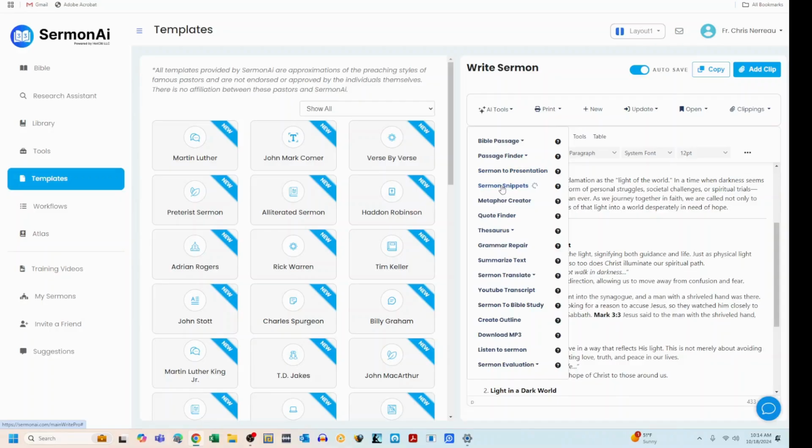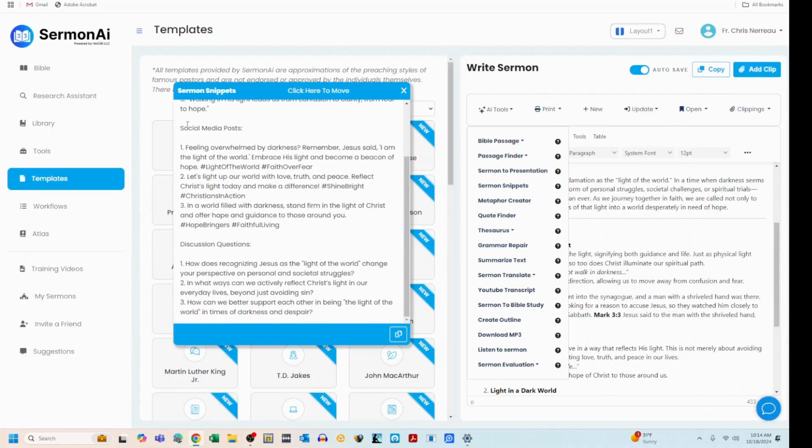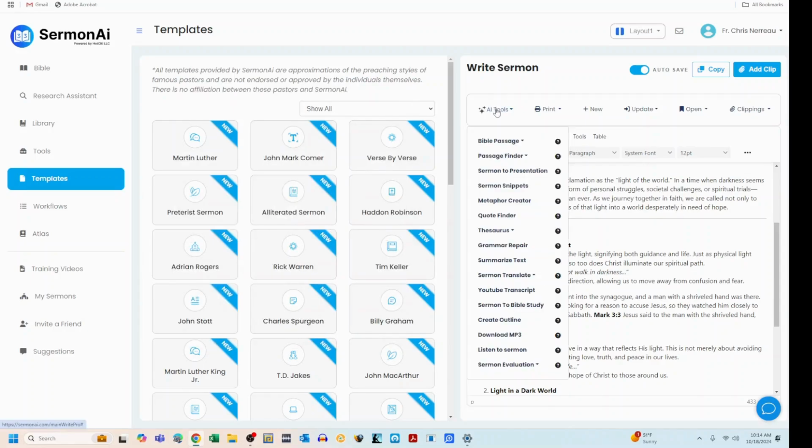Sermon snippets, if you click this, it's going to take whatever is written on your page here, and then it's going to give you snippets from that page, whether they're quotes, like inspirational quotes from your sermon that you want to use in your bulletin maybe, social media posts if you want to advertise the sermon that you're working on and getting ready to present, or discussion questions if you wanted to go through and create discussion questions to put in the bulletin or to have a Bible study group or whatever. That would all come from your sermon snippets tool here.